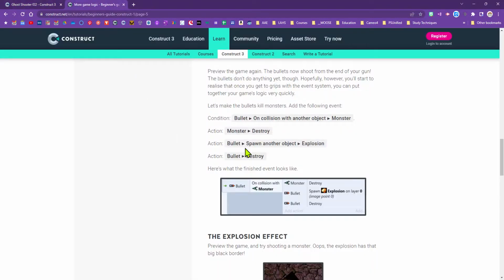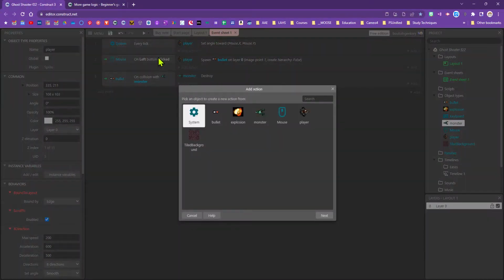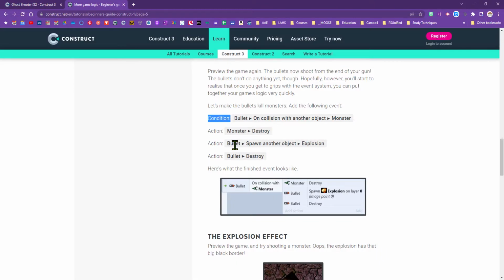Let's go check. So we got the bullet, the action, and now another. It's going to also bullet spawn another object. Careful, look at this, this is the condition. These are all the actions. Do you see them? All the actions underneath one condition. So now I'm going to come in here and add an action. What is the action? Spawn, the bullet is spawning another object called explosion.